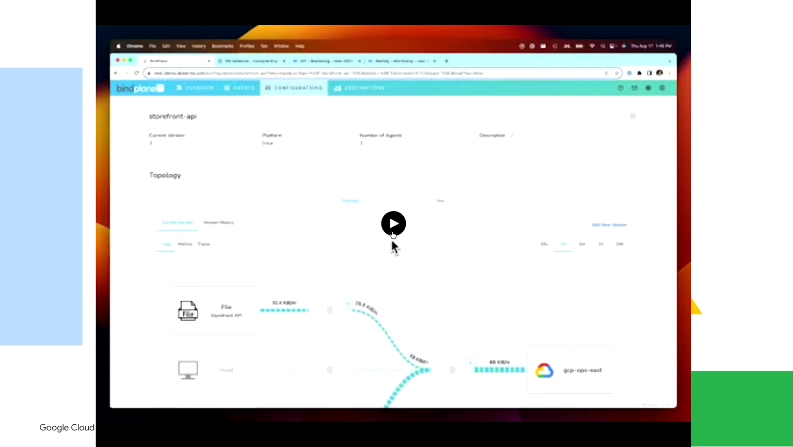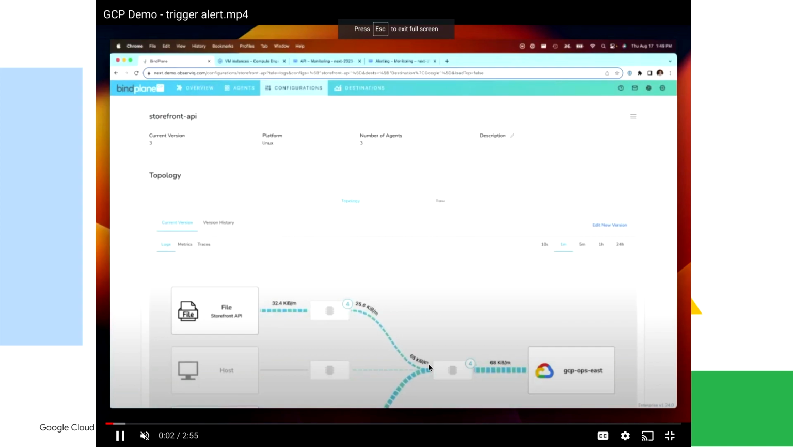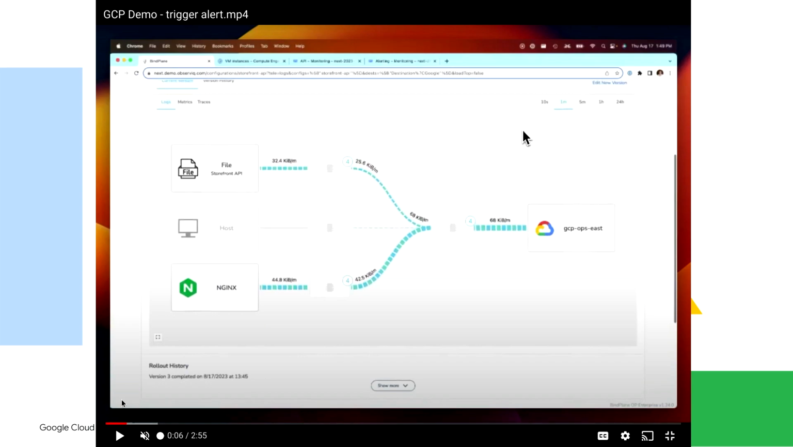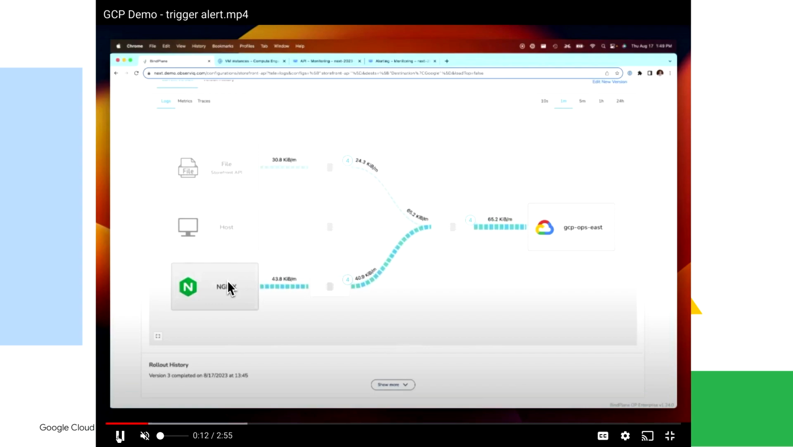In this case, I'm using Bindplane just to manage those collectors, so we'll see that at the beginning. What we have here is a collector configuration, and this just helps you visualize what we're doing. We're gathering log files from our storefront API. We're also gathering host metrics and logs. And then we're gathering metrics from Nginx as well. All of that's going through some processors, and we're sending that to GCP, or Google Cloud Operations.